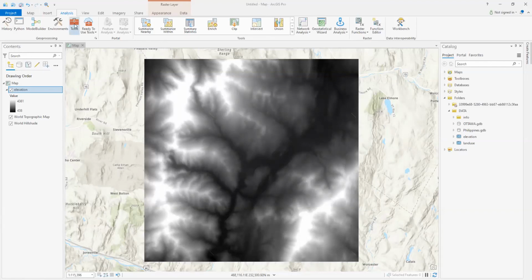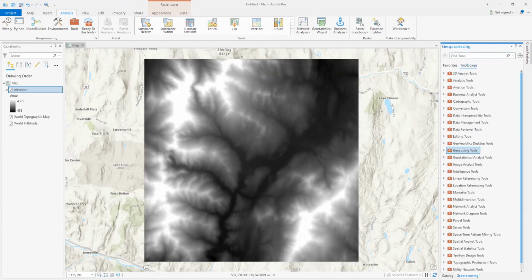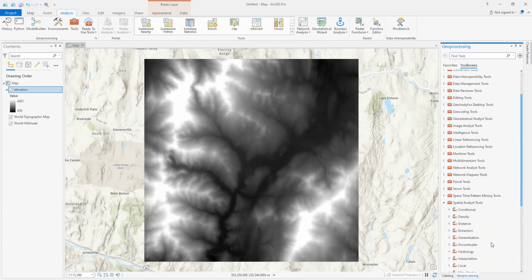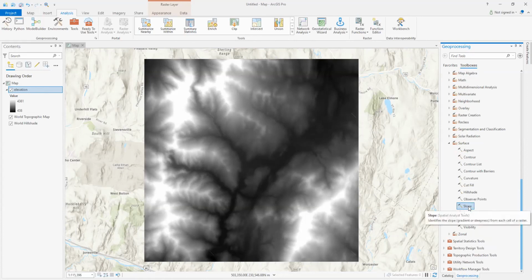Using a tool, so if I click on my tools under the analysis tab, it'll bring me to geoprocessing. And then I'll click on toolboxes. I'll go down to spatial analyst tools. And in here, we have a surface set down there. And in the surface, we have slope as one type of function that can be used on a single layer.